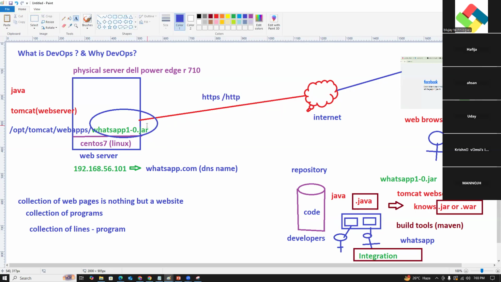HTTPS is nothing but a hypertext transfer protocol. So it will transfer the hypertext. Now you understood, right, guys? So this web page comes from the server. So the developer, what they are doing, they are doing the integration.